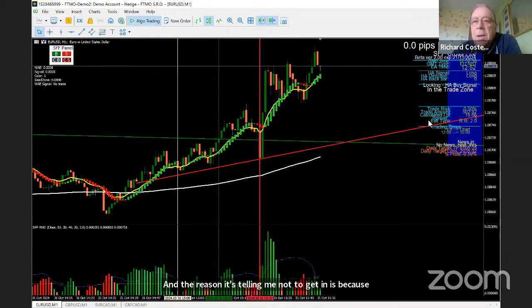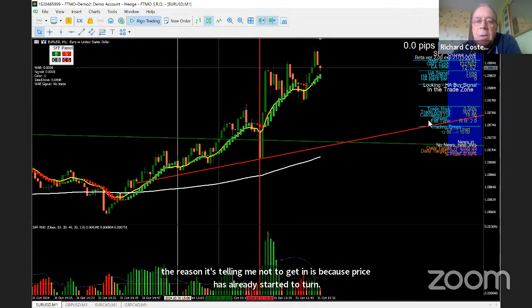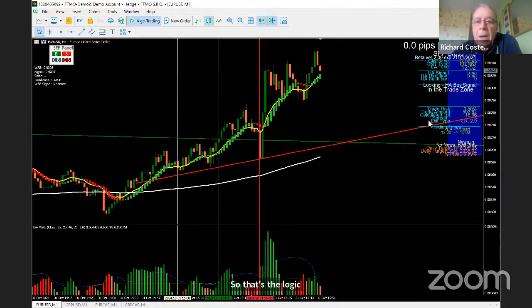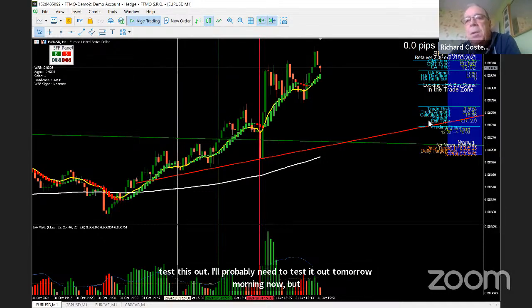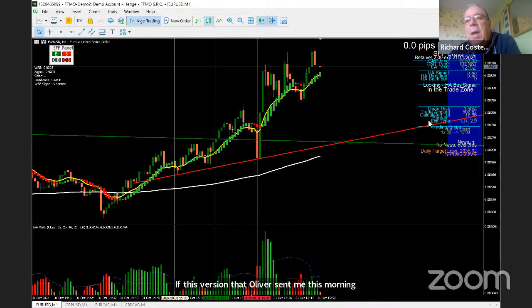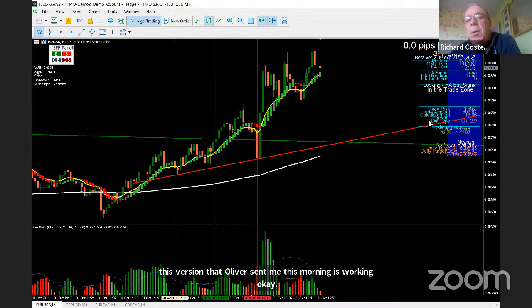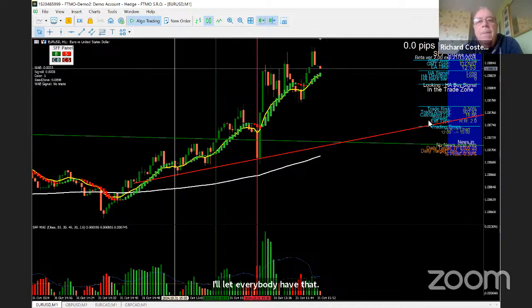So that's the logic behind the strategy. And I think we're getting pretty close. I'm going to test this out. I'll probably need to test it tomorrow morning now, but if this version that Oliver sent me this morning is working okay, I'll let everybody have that. So it's the one with the number 3 in the brackets.